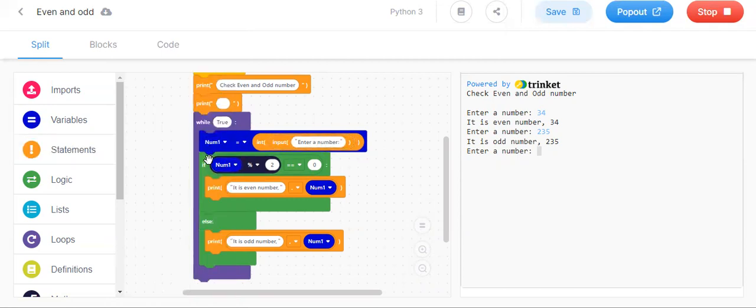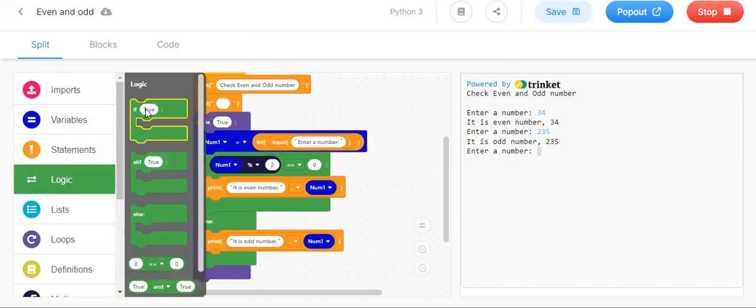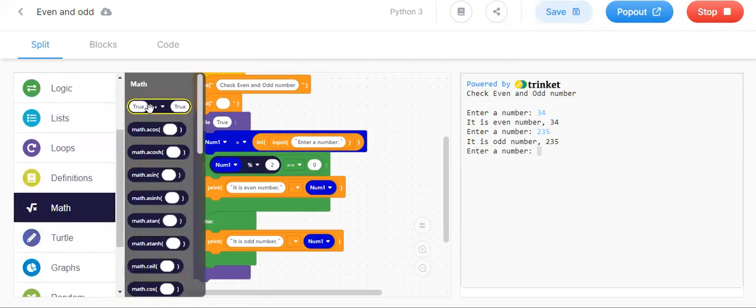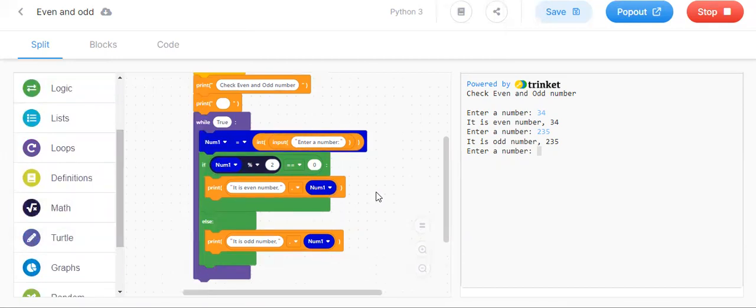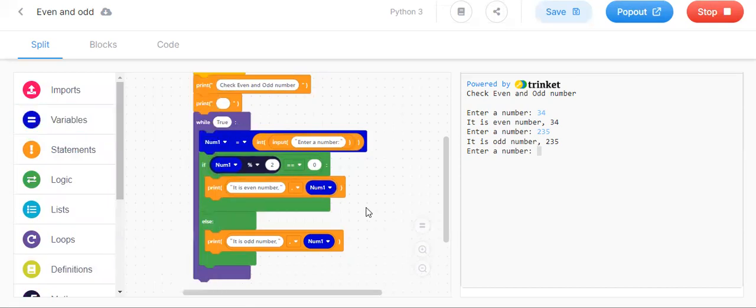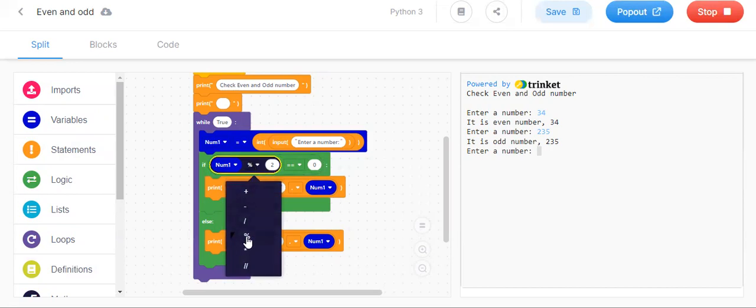After that, in that keep if. If will be in logic, the first one. In true we need to go to maths and bring the first block. After that go to variables and bring this num1, and you keep here modulus. There will be plus, minus, division, modulus. This is the multiplication symbol, and all the symbols will be there.